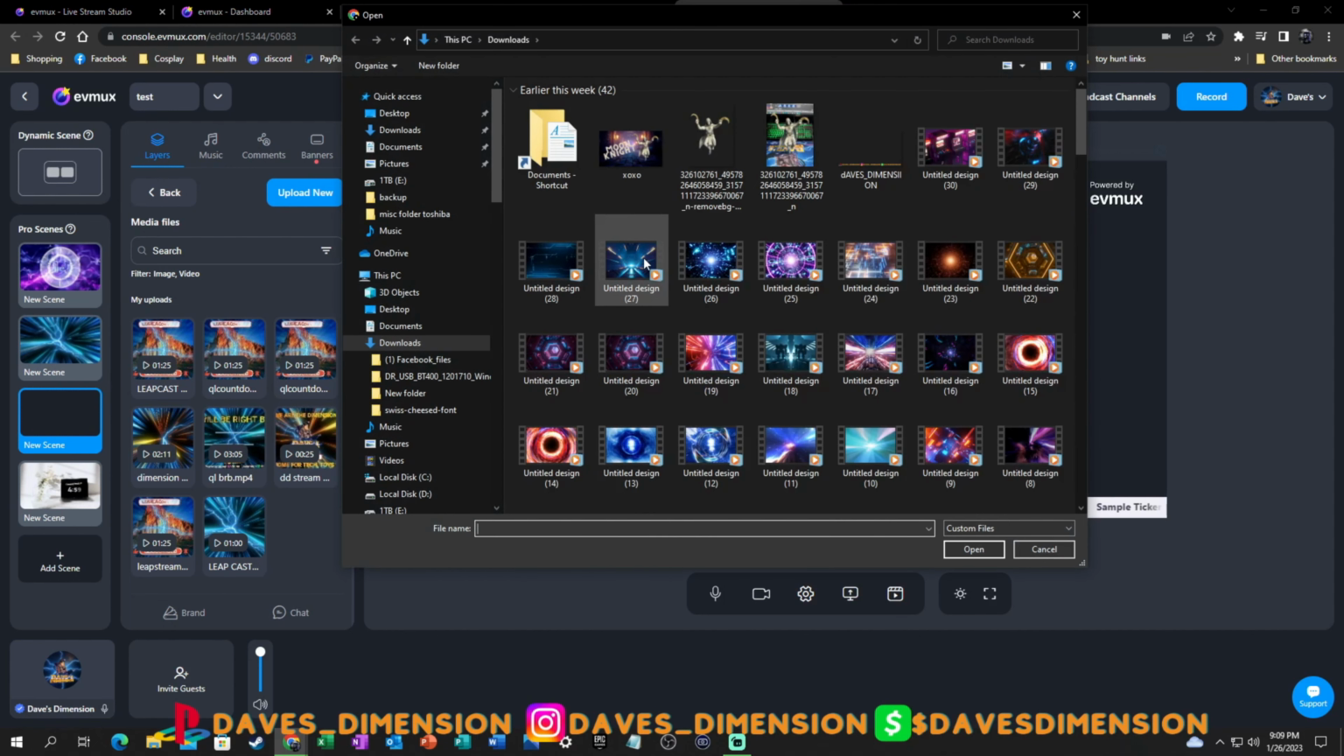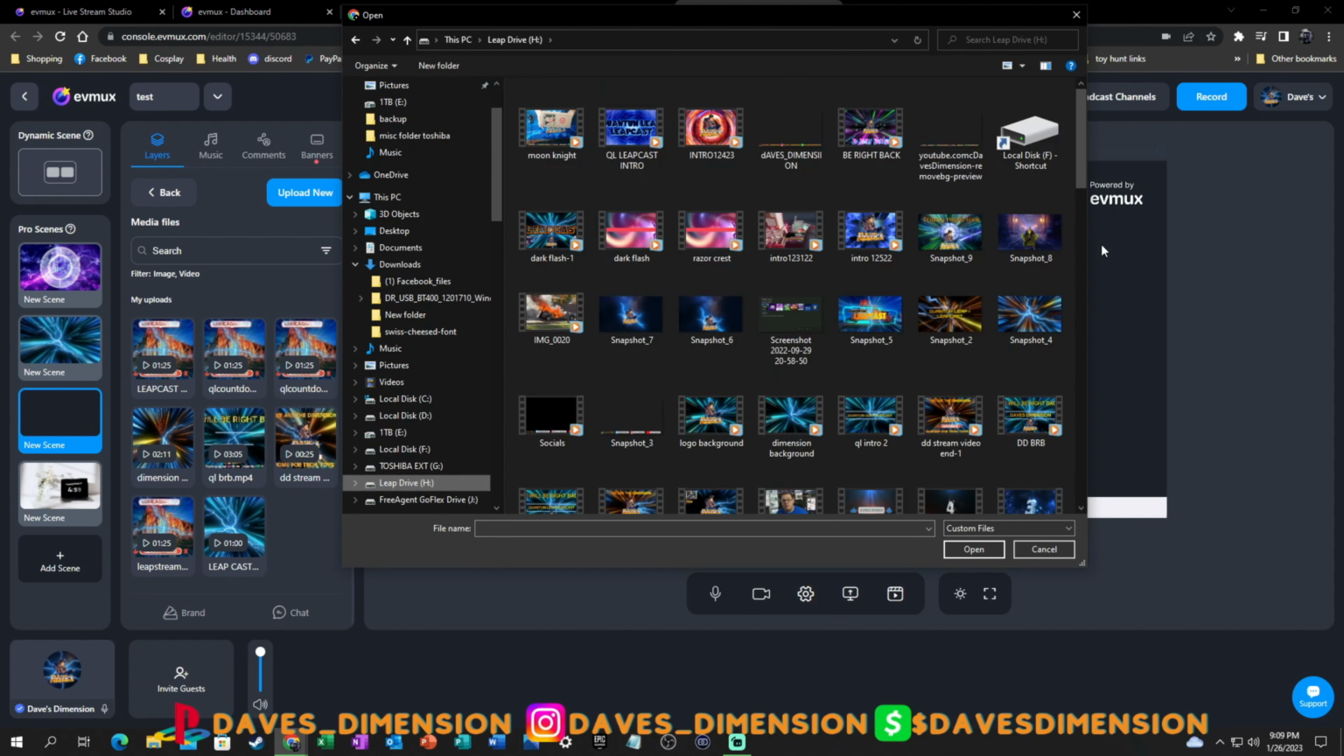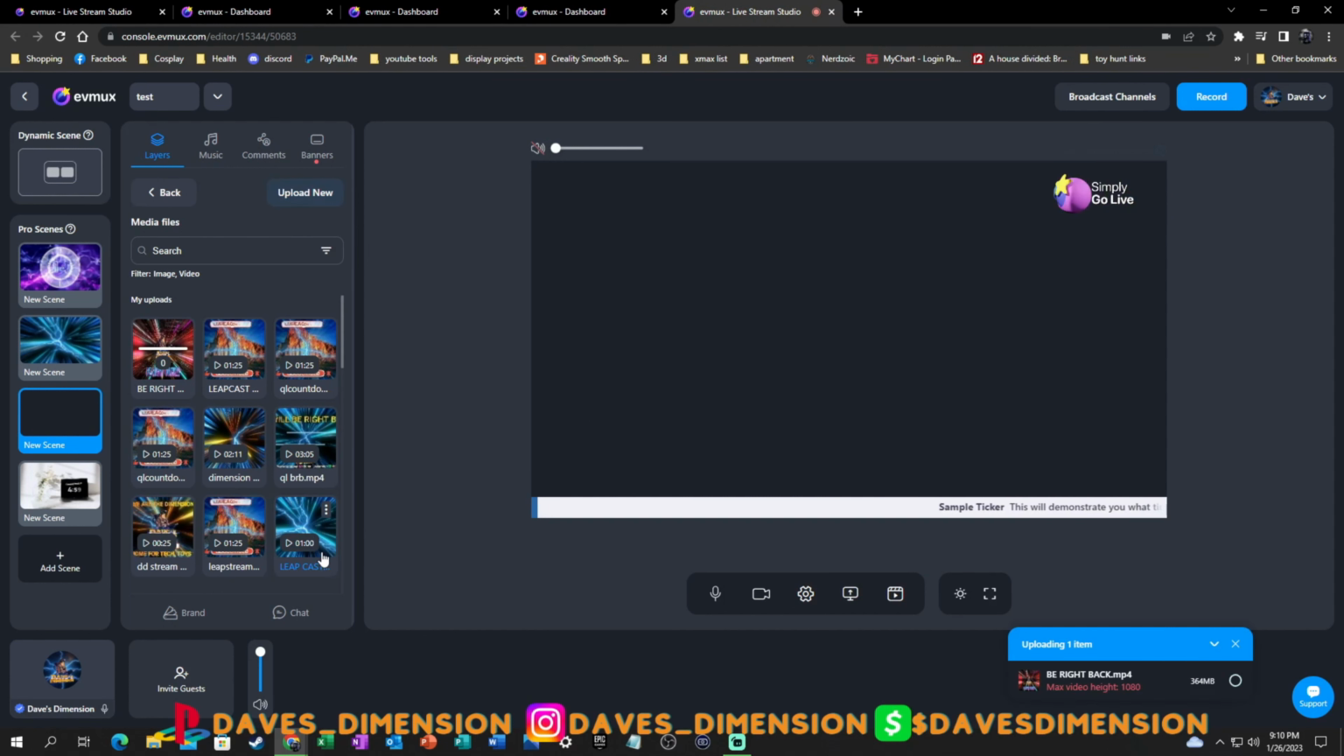So let's say I want to upload, let's go on my Leap Drive. If you don't know what a Leap Drive is, well, if you know, you know. Okay, we'll put that one in. Now it's going to take a little while for that to load. You can see the progression bar right there loading. So it's a thing we can do, guys. It is a thing we can do.